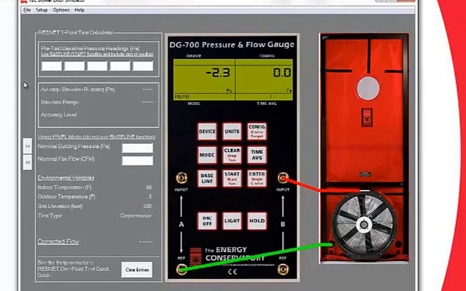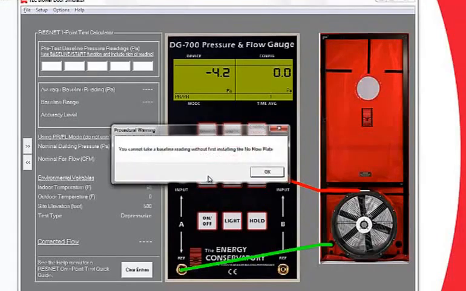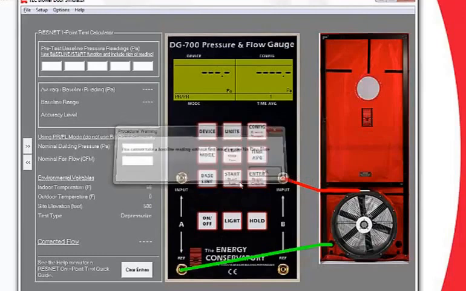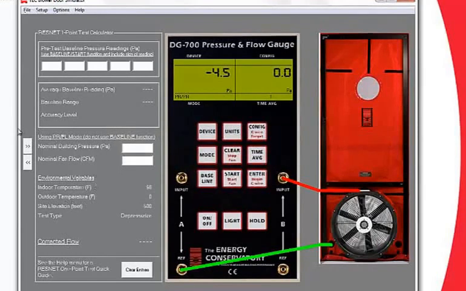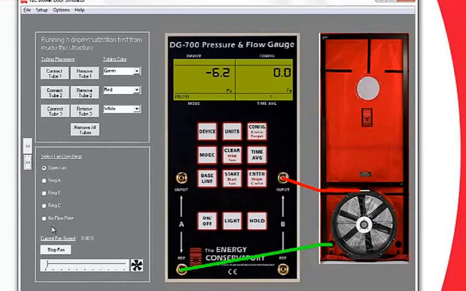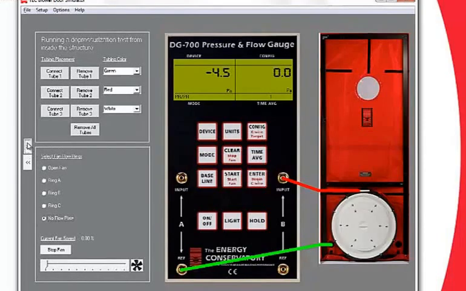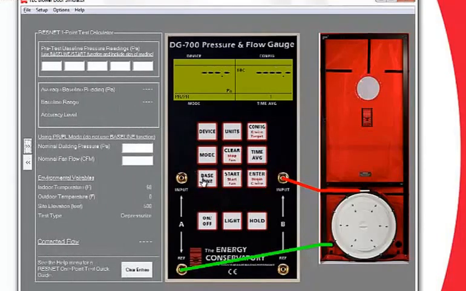When you're working with the RESNET test, we'll start out, because we've got to do 5 baseline readings. We're going to start out in pressure mode. What we'll do is use the baseline feature, but we're going to restart it every time we have to enter in one of our baseline readings. So we'll start baseline. We've got to cover up the fan. We'll go out of the software here, and we'll add our no flow plate, and we'll go baseline, and we'll go start.